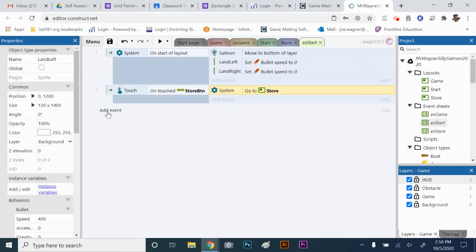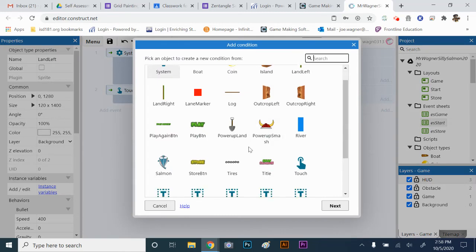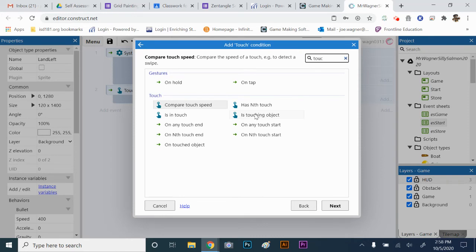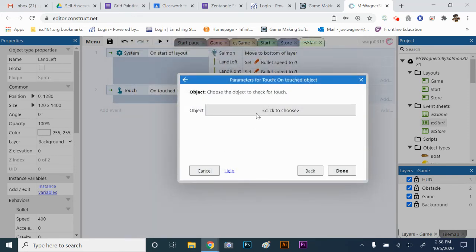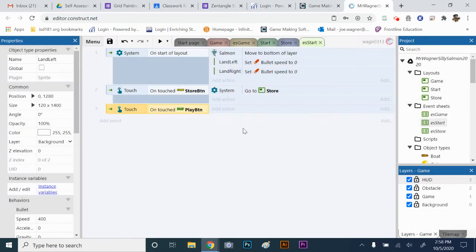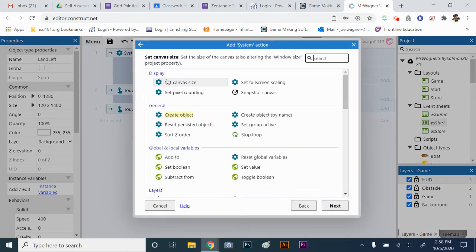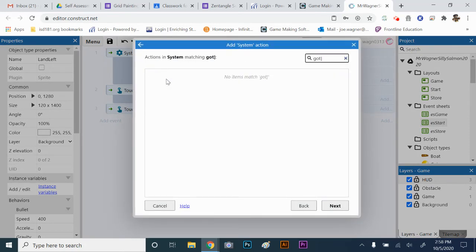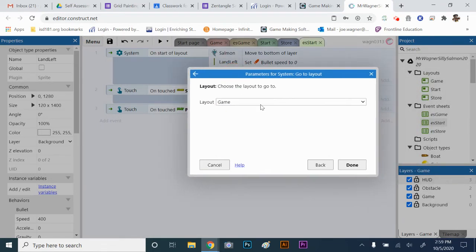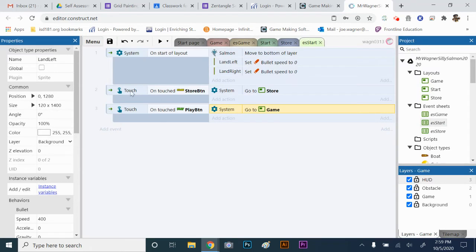So let's add another event so that we can play the game also. We're going to start with touch. We're going to do on touched object. And when we touch the play button, we are going to do action, system, go to layout. The play button is going to go to game. Okay, so it should say on touch store button, go to store, on touch play button, go to game. Okay. All right, let's go ahead and save again really quick.